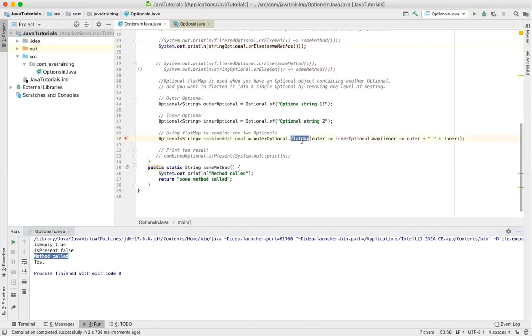Next is flatMap. The last example we're going to consider is flatMap. What does flatMap do? Just like the flatMap in streams, flatMap in optionals combines the output of two optionals, or nested optionals, and makes it into one optional. So see, for example, I have two optionals here, outer and inner. What I am doing is combining the value of optional string1 with the value of optional string2. And this is the combined optional that you will see here.